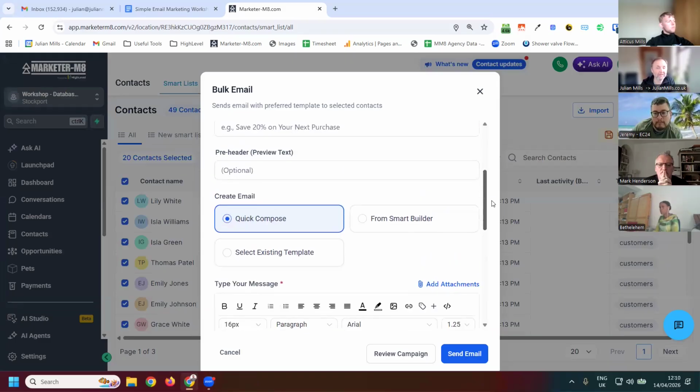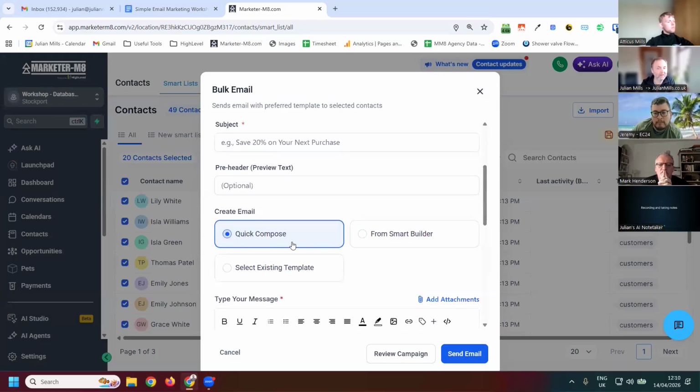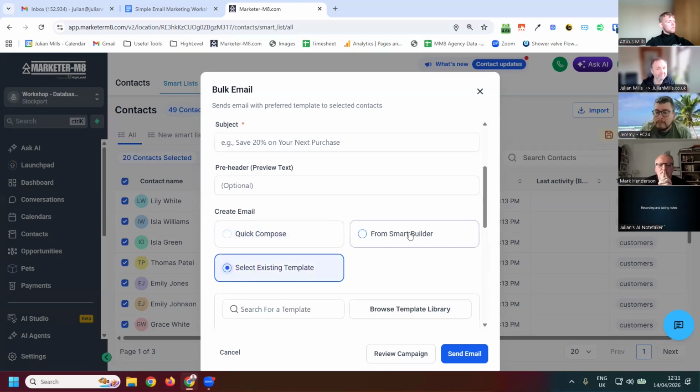That's using the quick compose email builder. Or you might want to use a smart builder, which I'll show you in a minute, or select an existing template. So that's one way to send simple emails. Just select a list of people and basically send a simple email.